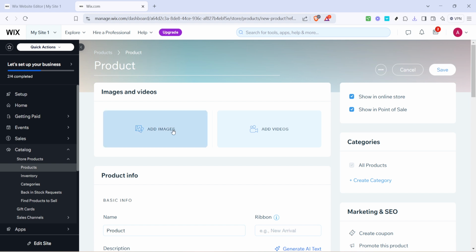After the title, you'll see a space where you can upload images. Click on ADD Images to start uploading pictures of your product. Remember, high-quality images can significantly impact your customers' buying decisions.